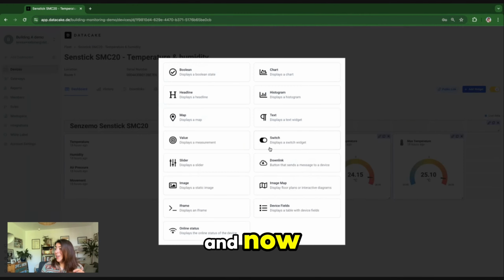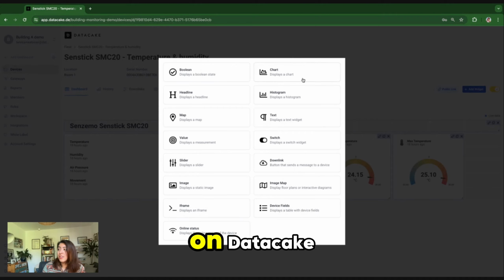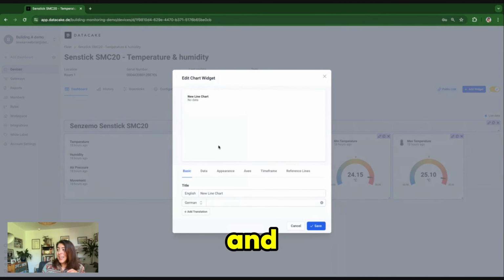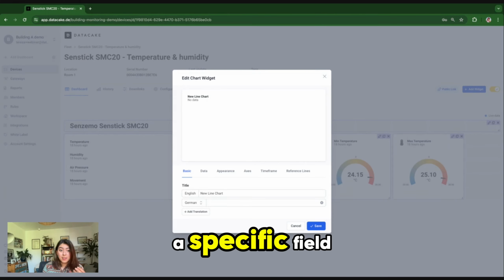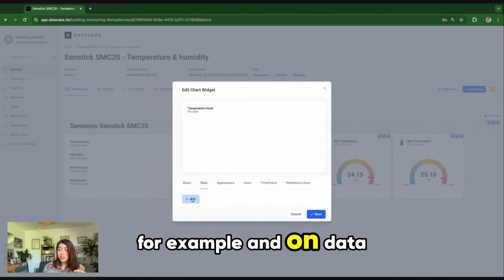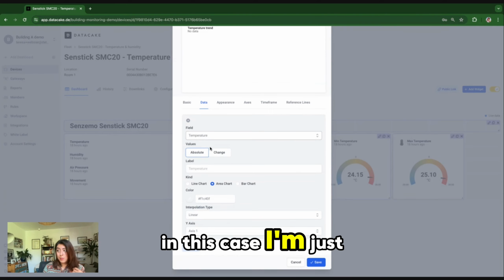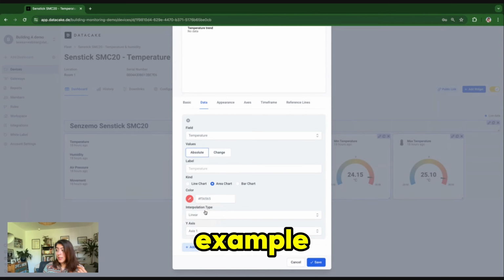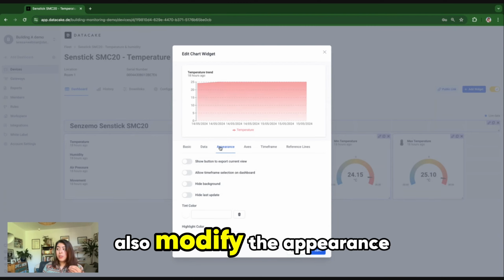And now I wanted to also show you another very beloved widget on Datacake, which is the chart widget. The chart widget allows you to represent a trend of a specific field or a lot of fields at once. So in here, I'm gonna display the temperature trend, for example. And on Datacake, you are allowed to add as many fields as you need. In this case, I'm just going to select the temperature as an area chart, for example. I'm gonna give it a color, and I am going to also modify the appearance.